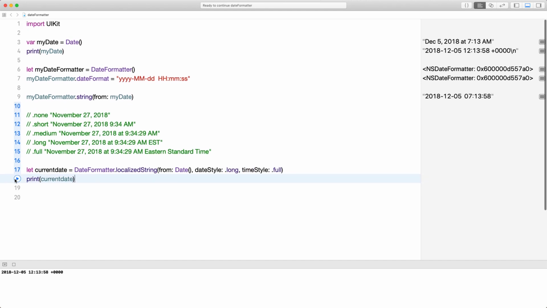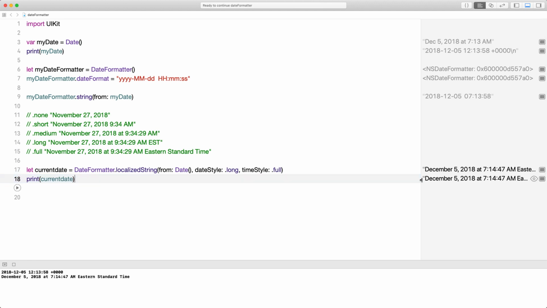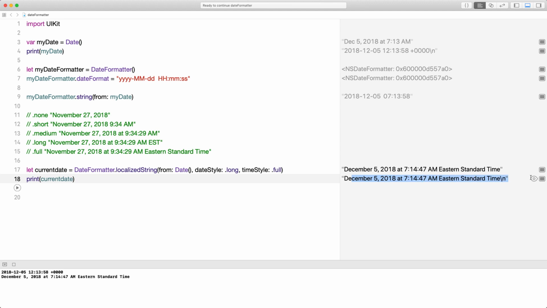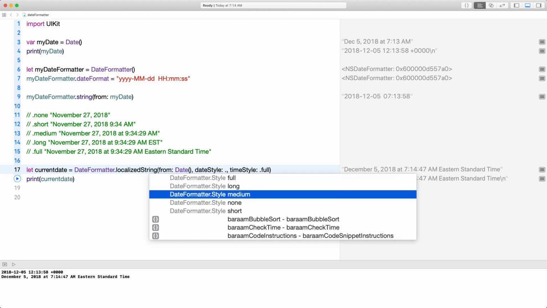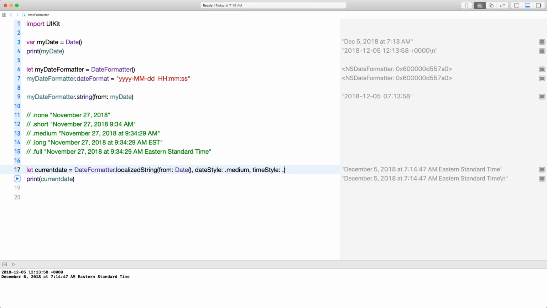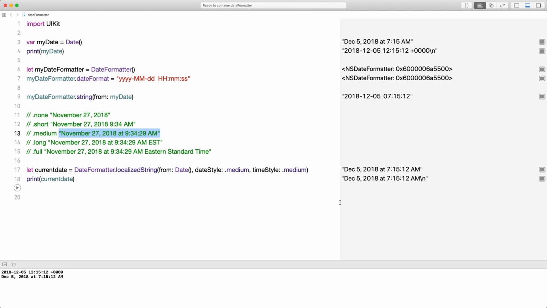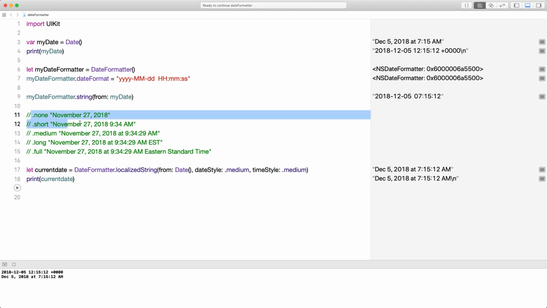If I go ahead and print currentDate here, and because I have it at .long and .full, you'll see that it shows it this way. If I change this to .medium and .medium, you'll see that it should change to look something like this. And surely enough, it does. So what I need you to know is that there are pre-formatted dates if you really want to use the built-in formats that Apple provides you, or you could do an absolutely custom one using this method right here. Awesome. Hope you've enjoyed this video and have a wonderful day.